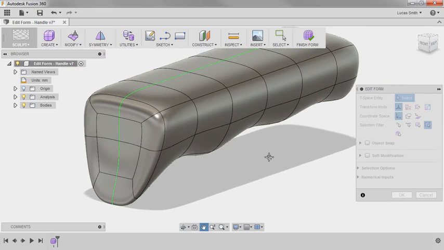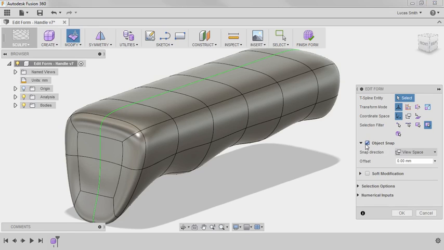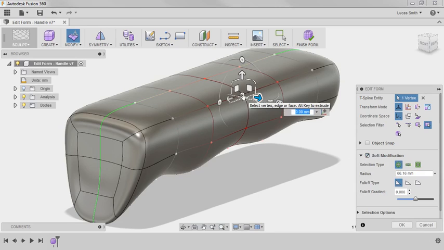But before I close the command, I'll go over the rest of the options in the dialog box. The Object Snap checkbox allows you to snap to the closest geometry and works well if you're trying to sculpt around mesh data. Soft Modification allows you to change the area of influence your modifications will have on the rest of the model, and, when enabled, is visually represented with red and white highlighting that can be adjusted with the gradient slider.